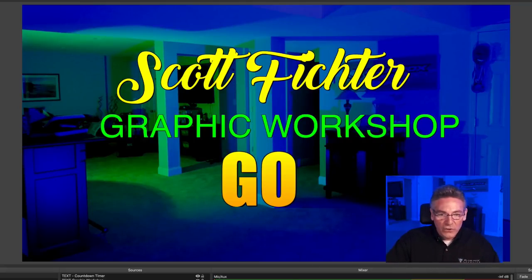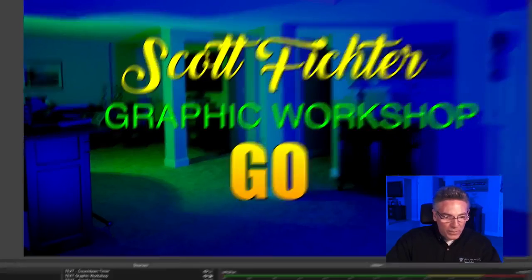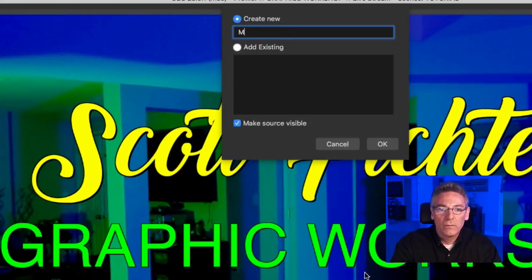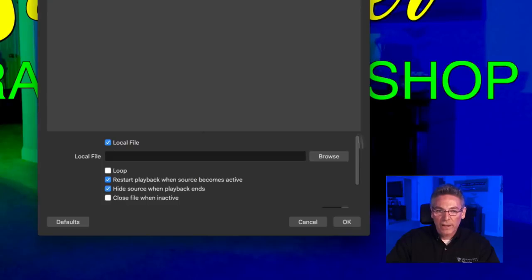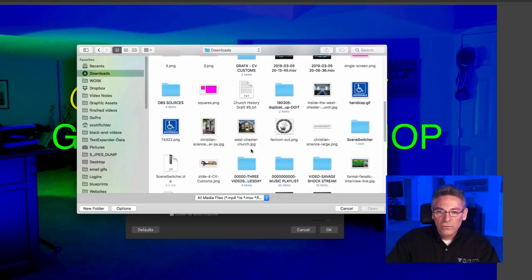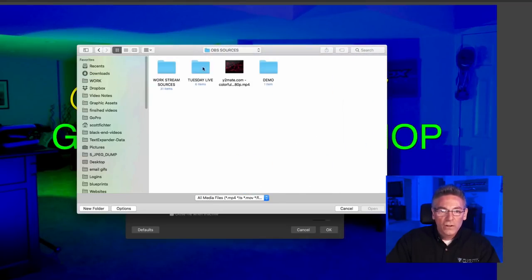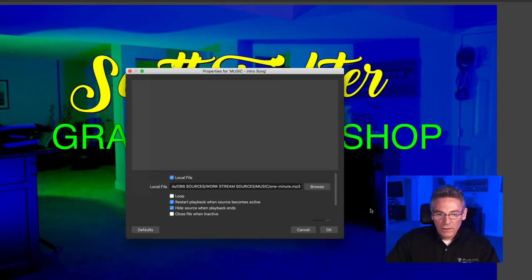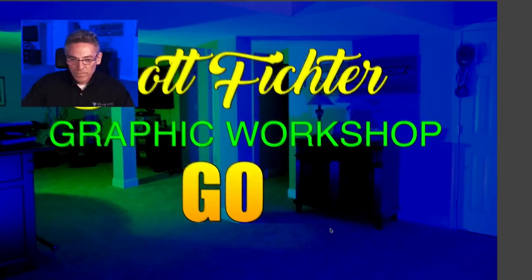Okay, now the last thing I'm going to do is add the music, okay? So I'm going to hit the plus sign and select media source as the source. I'm going to type in music dash intro song. Okay, hit OK. Then it gives me a little box and asks me what media I want to put in. I don't want it to loop. Everything that's pre-selected here in regards to the checkboxes is fine. I'll hit browse and I will go over to where my music is real quick. OBS sources, workstream and music. Here it is, 1 minute. Hit open and hit OK.